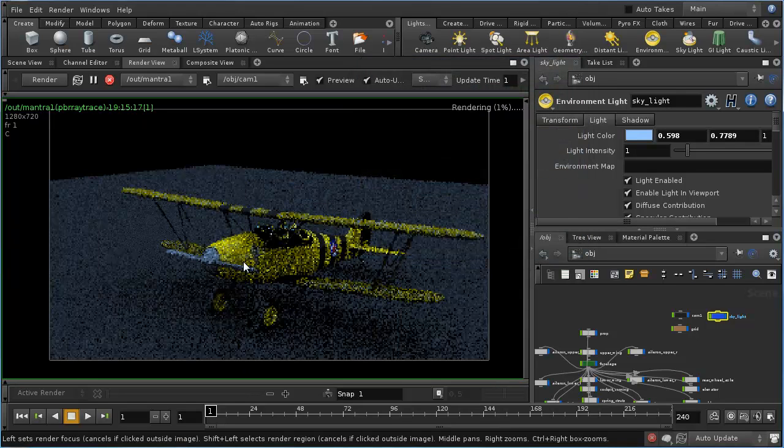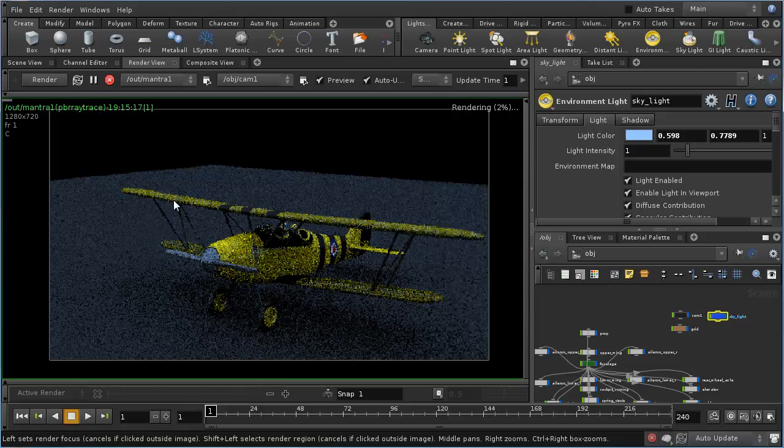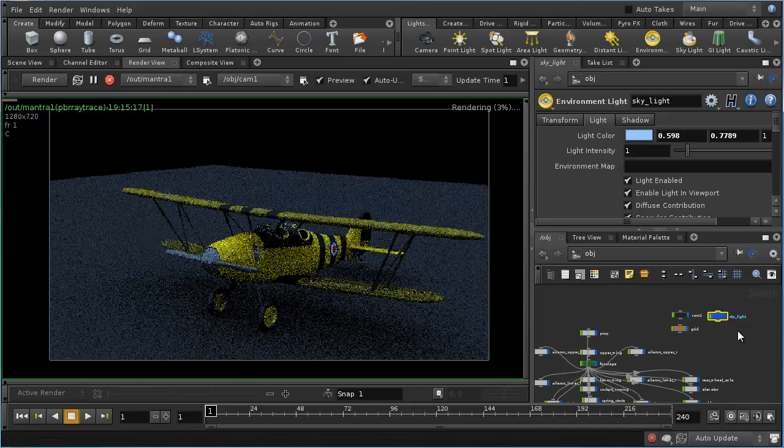Now it still doesn't feel like skylight. One of the main reasons is that the sky back here is all black, so it feels really wrong. We really need to see that beautiful sky blue color in the backdrop, in the negative space, in order for this to start feeling like a sunny day. And we can do that with our environment light.